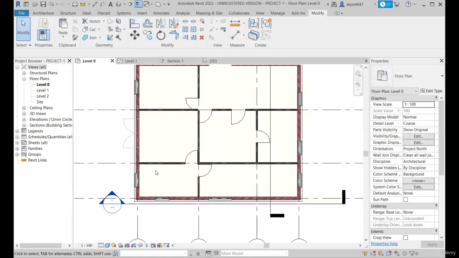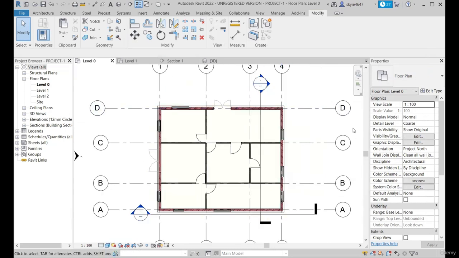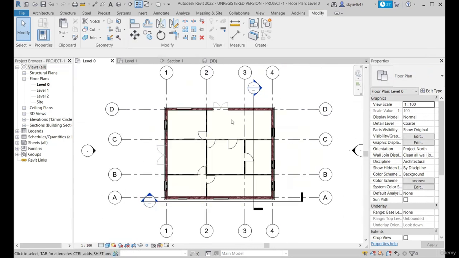Now you can see all the walls are now in fine detail level, even though the detail level of this entire view is coarse. Okay, so this is how you can utilize your visibility or graphics override tool.